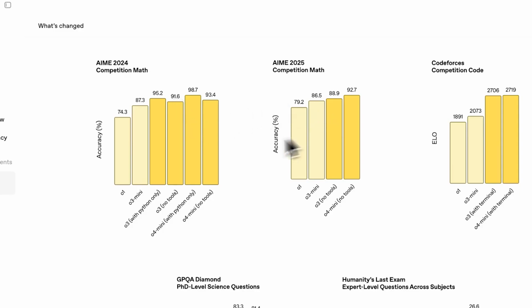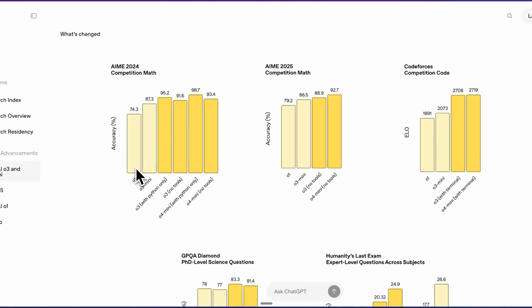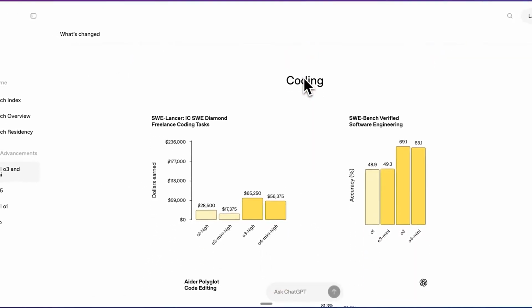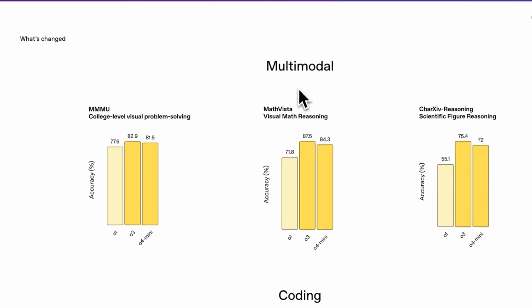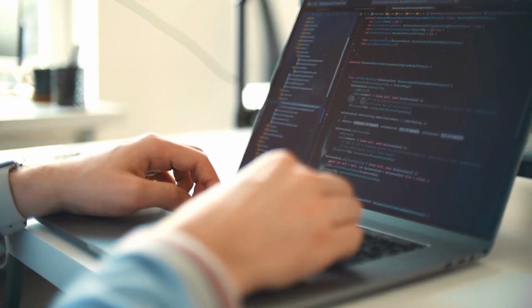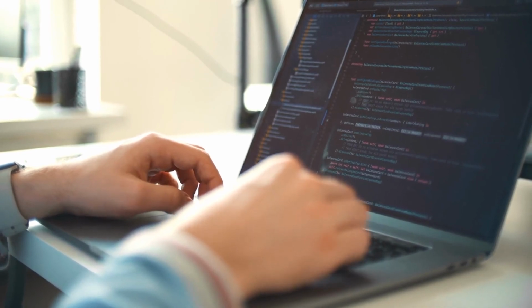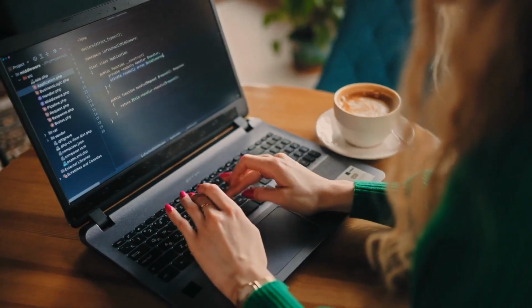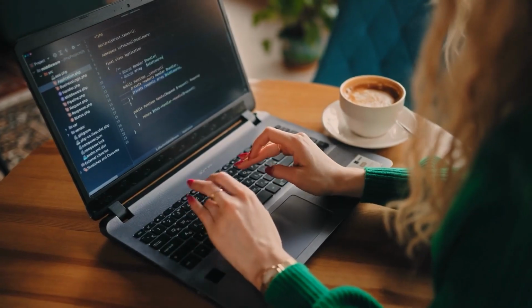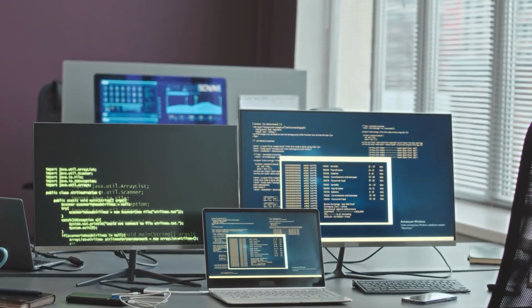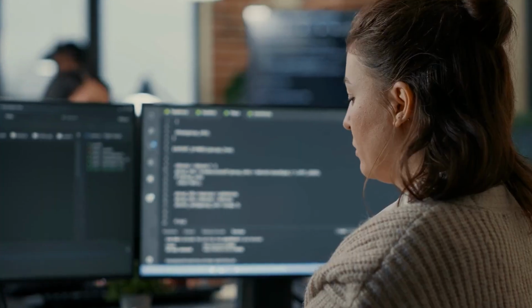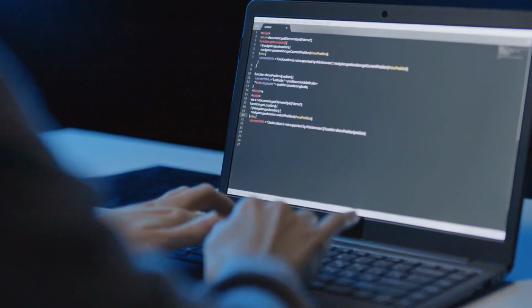These include Code Forces for competitive programming, SWE Bench for software engineering tasks, and MMMU, a multimodal understanding benchmark. According to the company, O3 reduces major errors by 20% compared to its predecessor in challenging real-world scenarios. Meanwhile, O4-mini is designed for speed and efficiency. It's a lightweight version optimized for cost-performance trade-offs while still retaining strong reasoning ability.